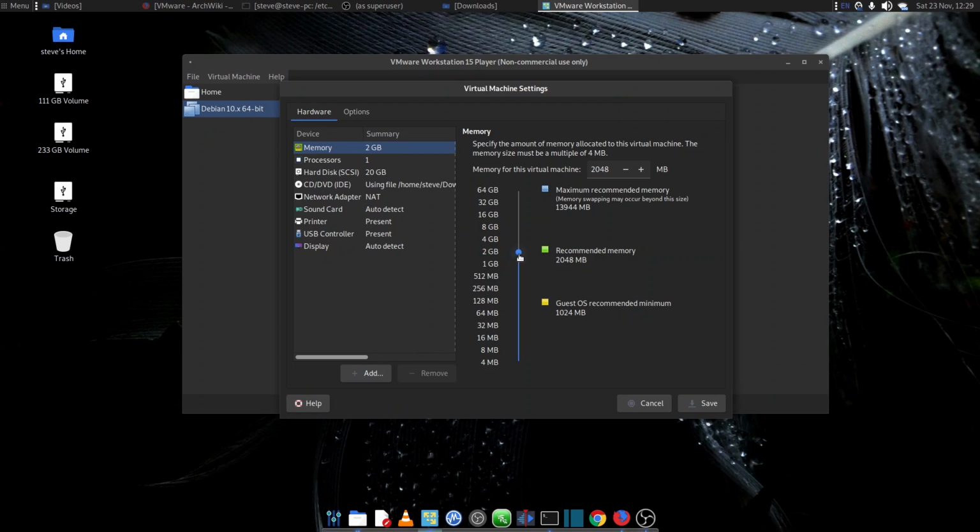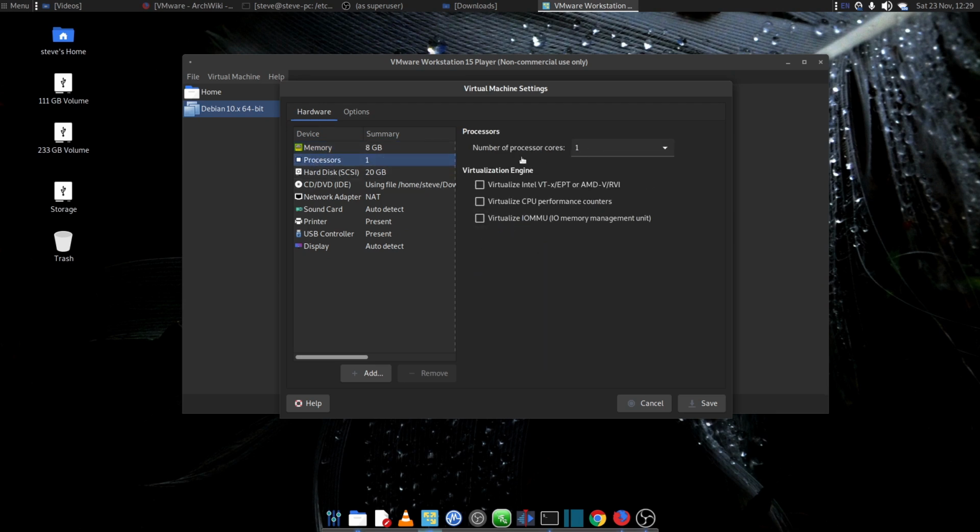I think it's only fair to do a comparison with VirtualBox. So the first area here is memory. I'm going to drag it to 8 gigs. Processors. Currently the number of processor cores is set to 1. It isn't telling me how many cores I've actually got. I certainly haven't got 16 cores, and that's an option on this. But I'm going to choose 2 on the assumption that it's actually referring to threads.